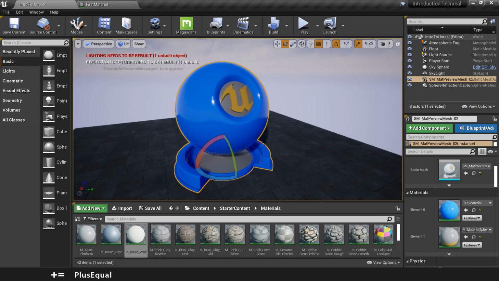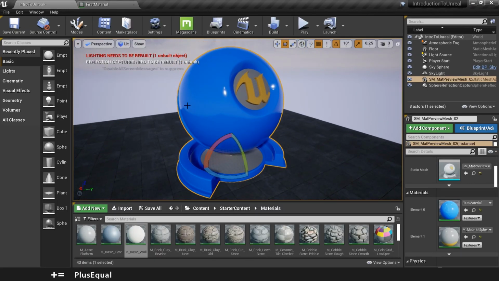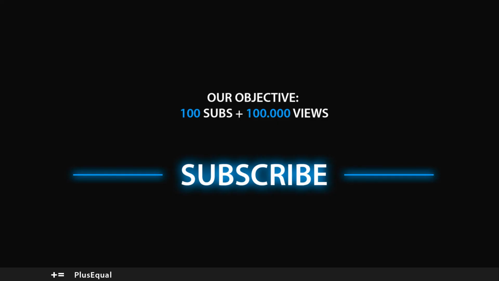And this wraps up our first creation of a material in Unreal Engine. Hope you guys learned something new with this tutorial, and in the next one we will be adding some textures into our material node, so our material will get a little more complex, but hopefully you will learn something new also. I will see you there.